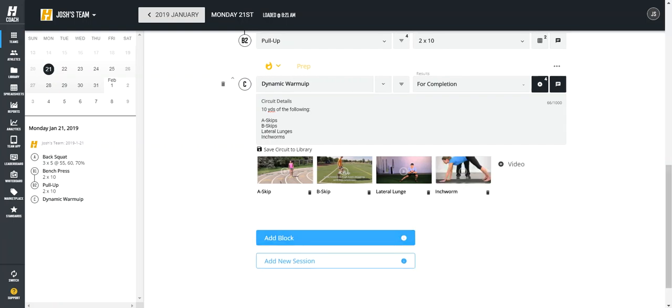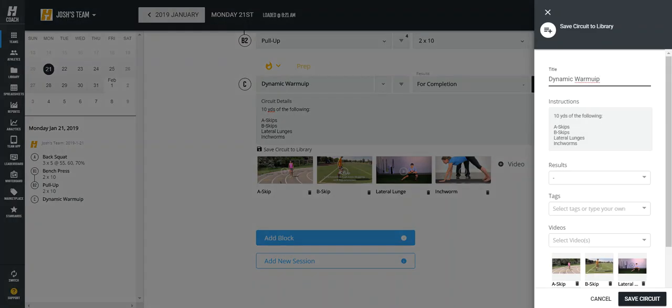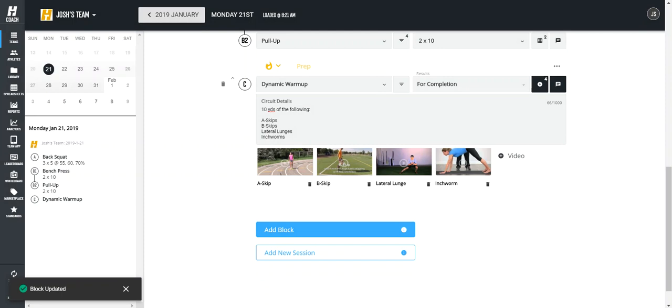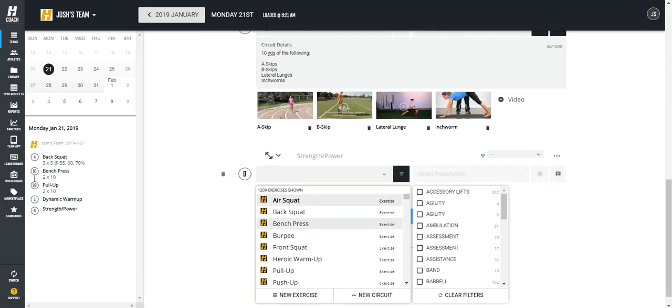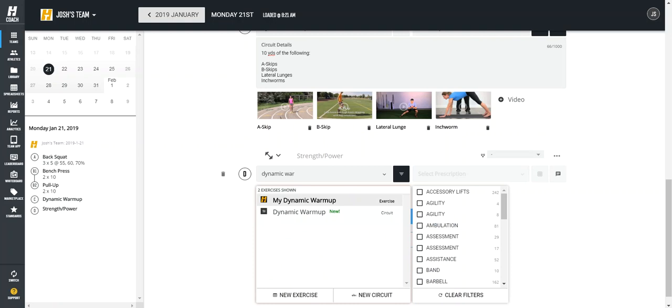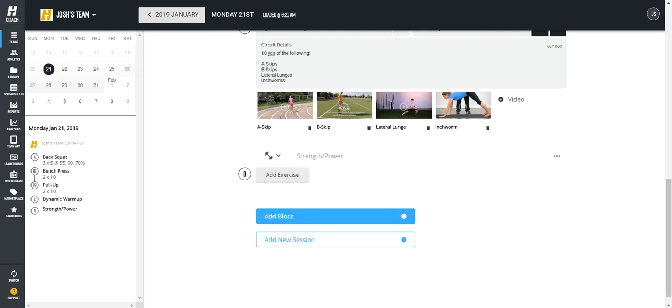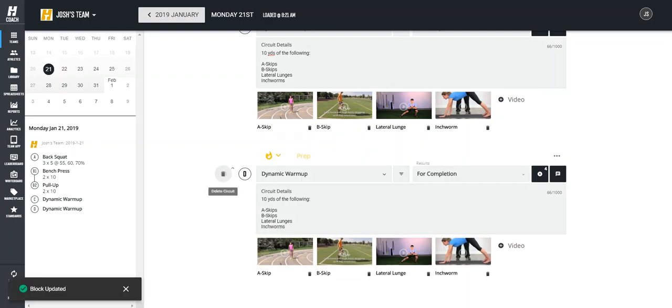And this warm-up is something that I'm going to do quite a bit, so I'm going to save this circuit to my library as a dynamic warm-up. As soon as I save it to my library, it's actually something that I can search for, just like a back squat or a front squat, and I can recall. So if I come in here and I search for dynamic warm-up, I'm going to see the dynamic warm-up, right? And I can add it at any point in time. From there, I can always edit it, but by having it in my library, it's something that I can reuse.